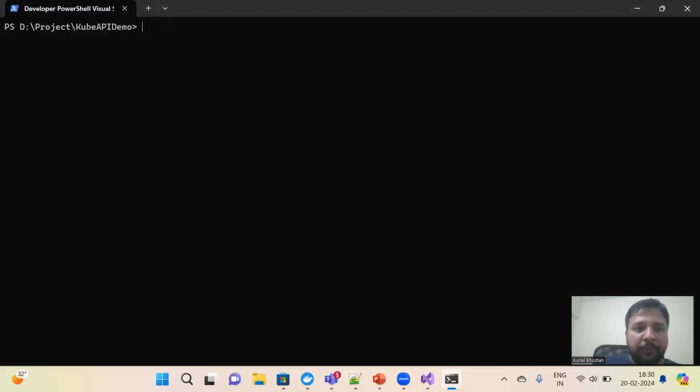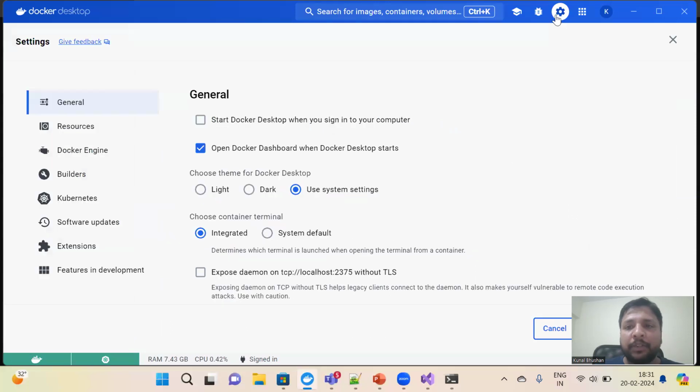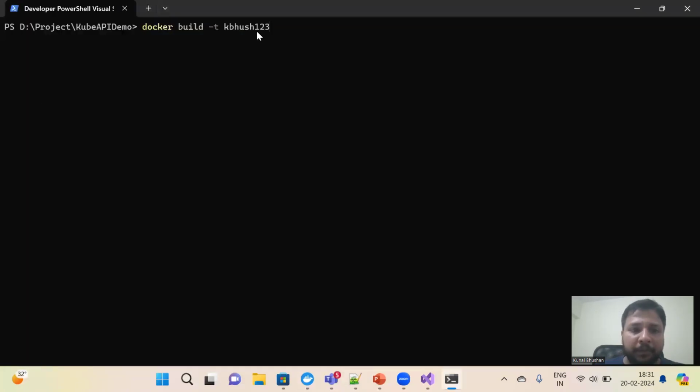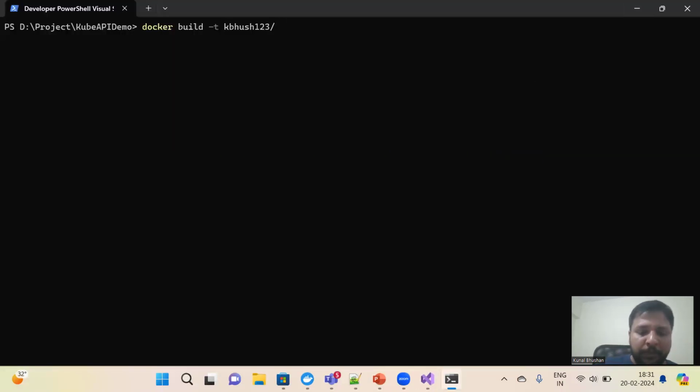For that we can do docker build -t, and we need to give the Docker username. This one is the Docker username. You have to click on your profile to see the username. So we'll give the username and then the name, which is kube-api-demo, and we'll give the tag name. I'll give the tag name v2. You can also call it the version name.